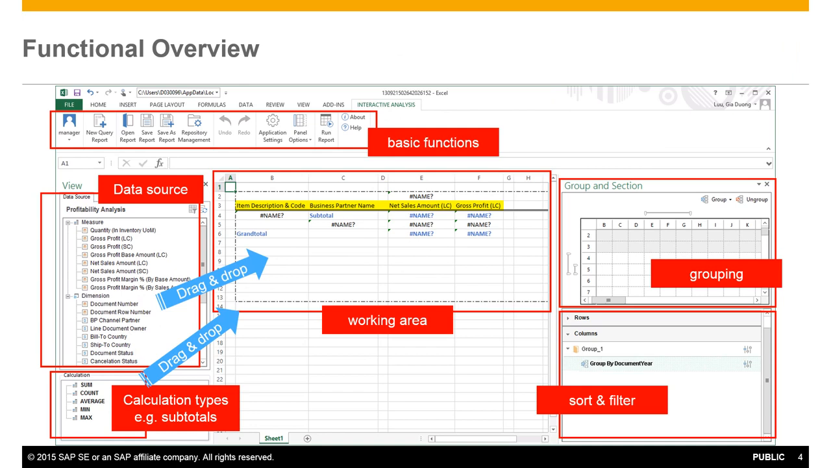As an introduction to the functional overview of the designer, at the top of the screen we offer the basic functions for creating and saving reports, managing your repository, and running the reports in real time. To the left, we have our data sources that we can choose from, and below, the calculation types for creating subtotals, for example. The middle section contains the working area, which enables you to define the layout of your report, and then to the right, we have the areas where you can define groupings, sorting, and your filtering options.